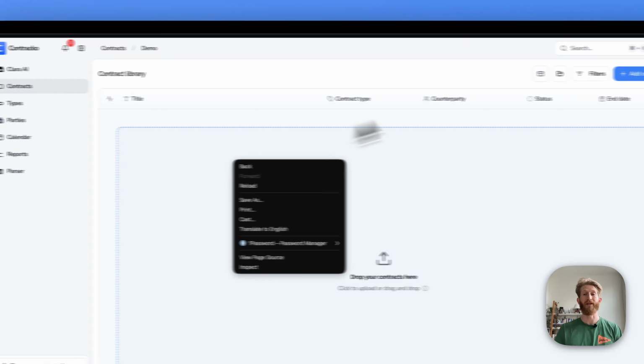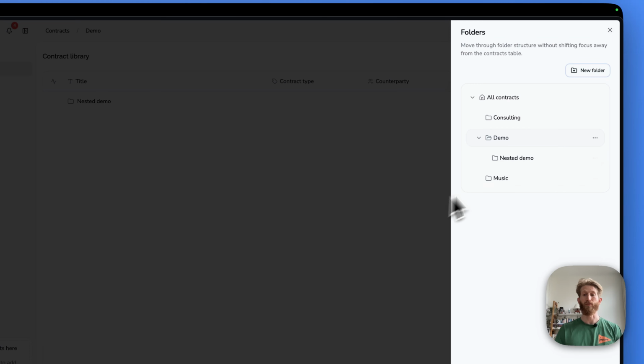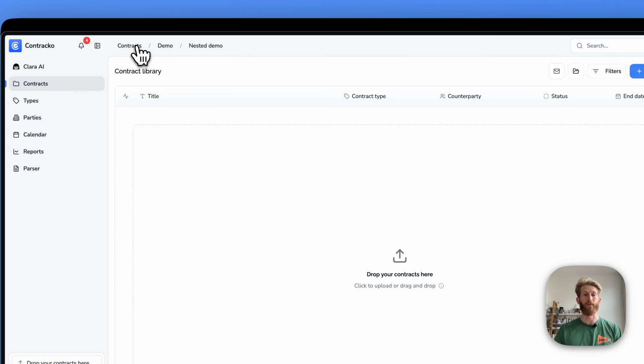It is possible to nest folders, in which case you would do this. You would create a nested demo and you will have a folder in a folder.